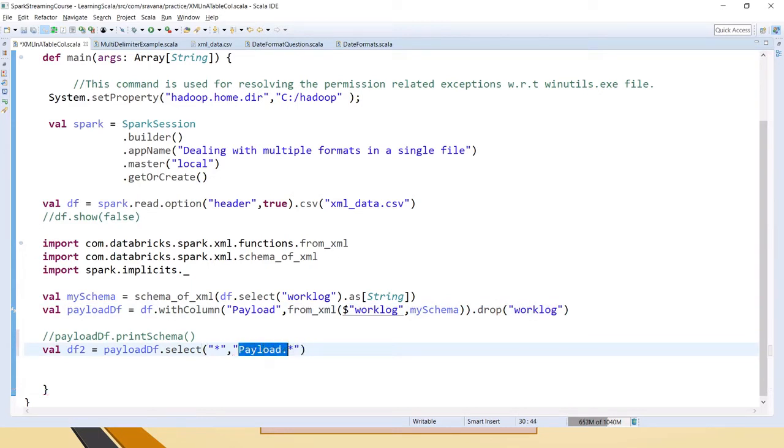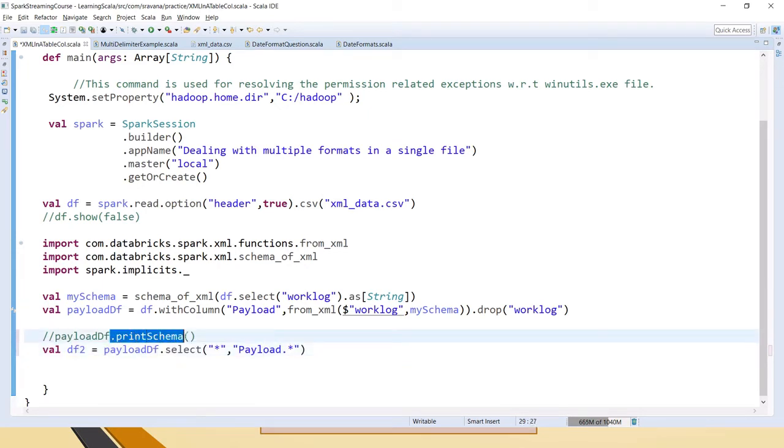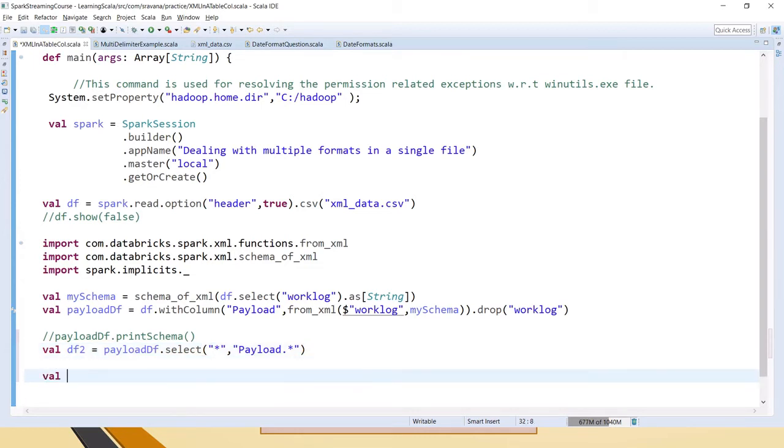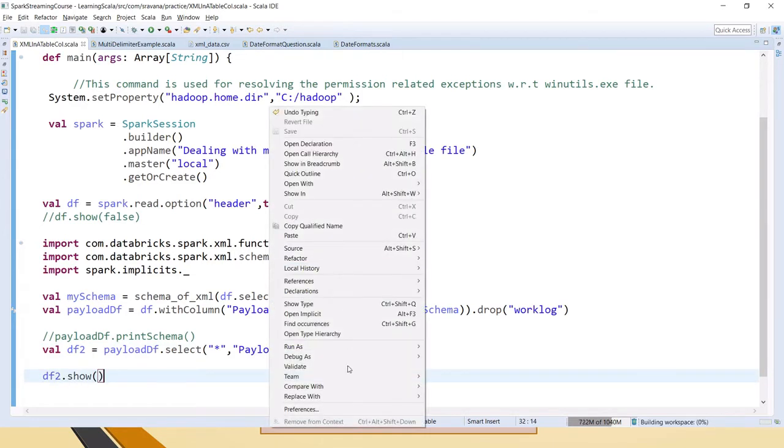Split means whatever we are having, everything will come within a single brace. For that reason I am using this one, because that is a struct. I showed you by printing the schema that a struct type can be shown like this, and can be read using the dot star method. Understood, right? Now let's show this, and you will understand what we need to do next.